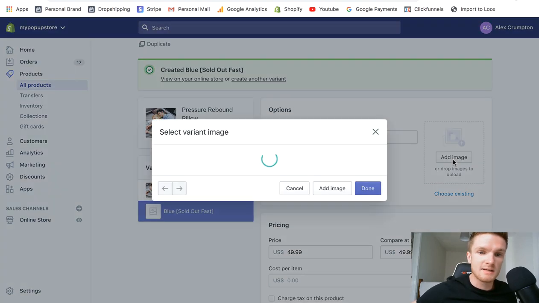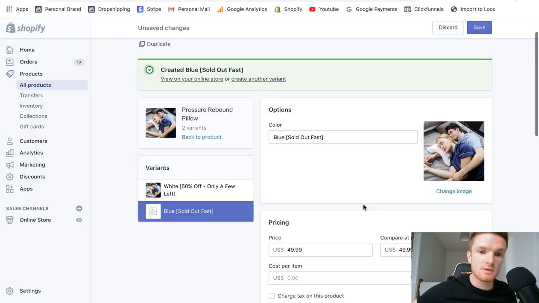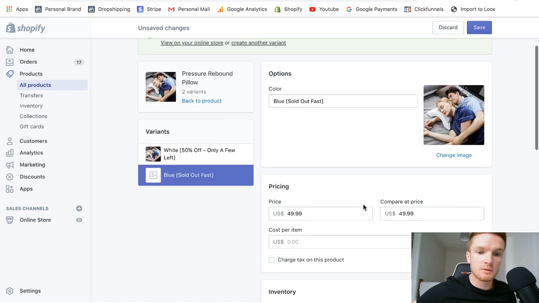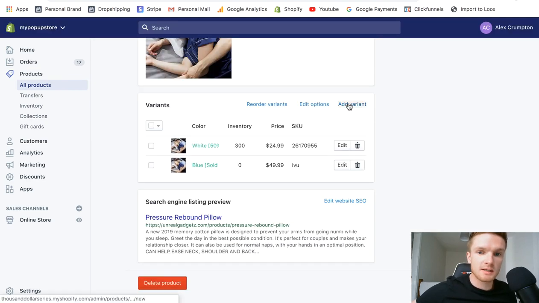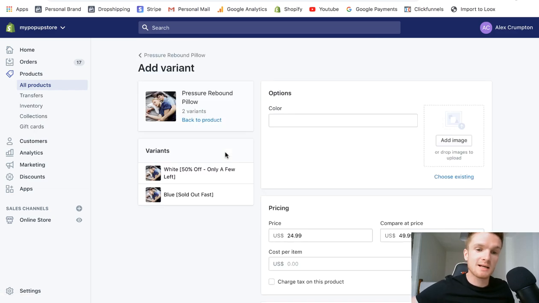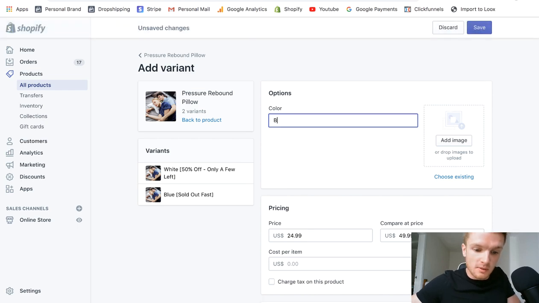You can also add in an image there as well. Just select your image just so an image pops up. And then you can just do the same thing again, click add variant again, and just do exactly the same thing but with a different variation or color. So just put something like brown, and then sold out fast.